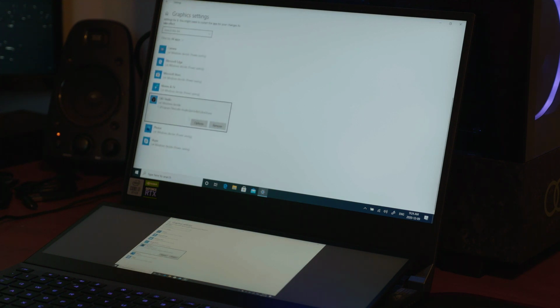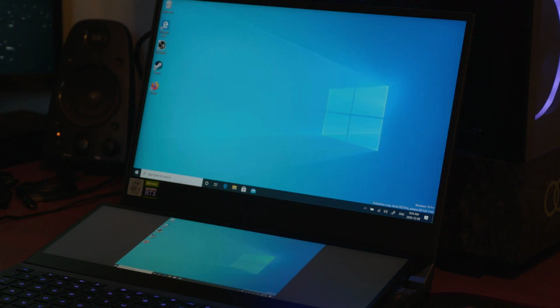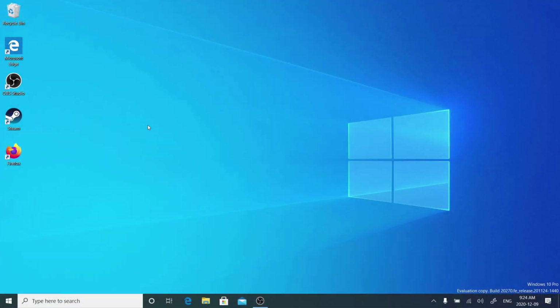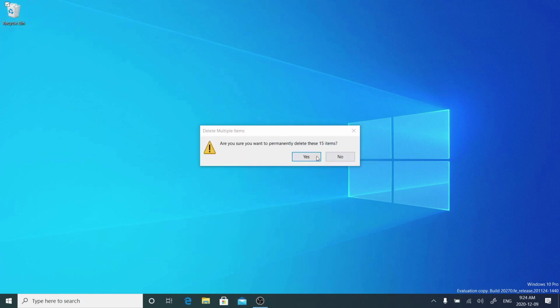And then down here, we're going to go to the options, and we're going to force this to only use the Intel graphics. So now we're going to save, we can close this, we can reopen OBS, and now it works. Would you look at that? So now that OBS is started, we can get rid of all these icons here, empty the recycle bin.